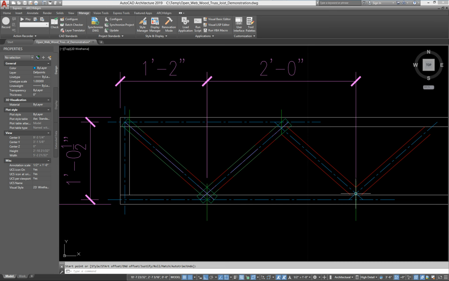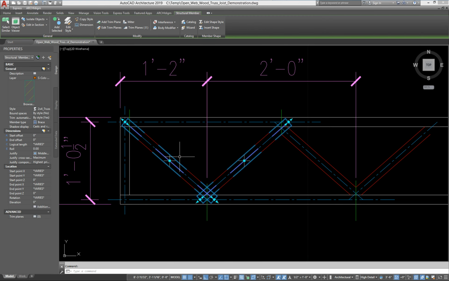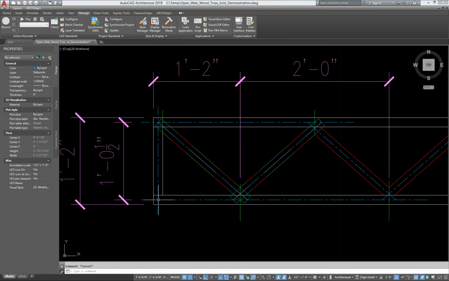I don't need this one here because that's just going to be a mirror of this one. So these are the only two that are unique. Now I do need one other member, and it's up to you what you want to call that member, but this would be the end post.